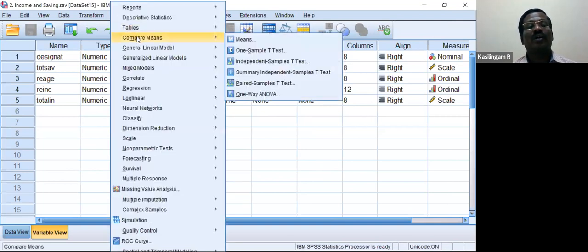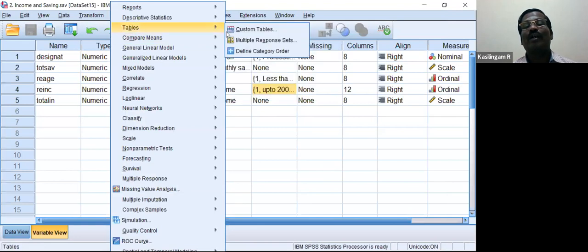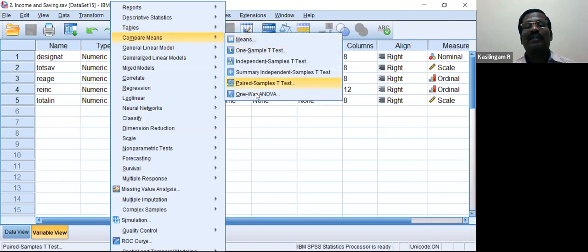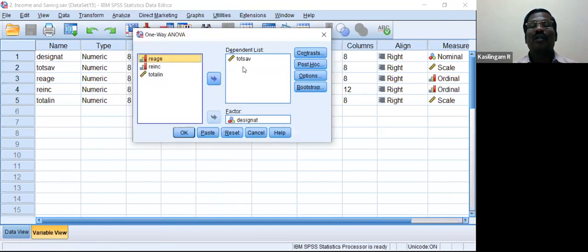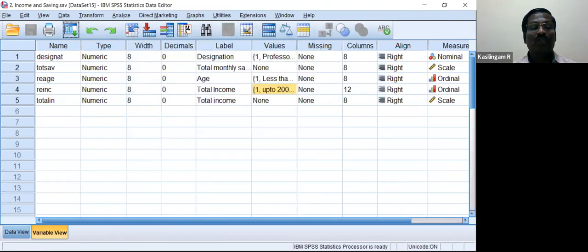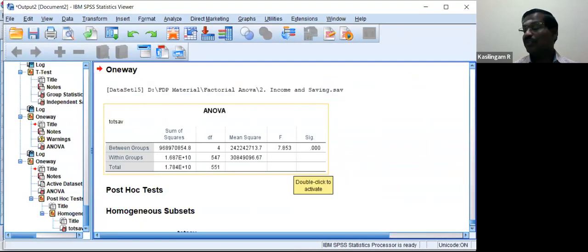compare means, let me perform ANOVA. I will note down the result, then I will tell how the result is changing. So saving I have put, designation I have put. First variable, designation. Let me go to the output. I could see 0.00, which means designation is making a difference in the saving, right?